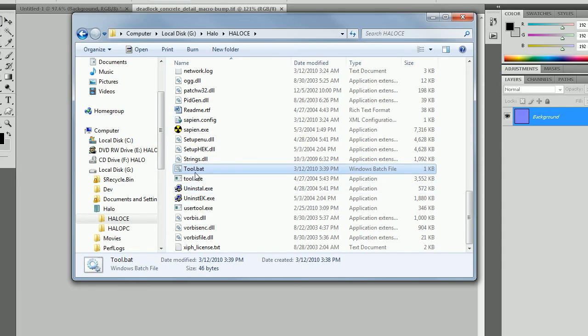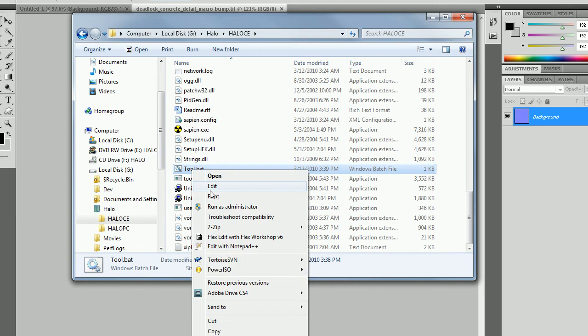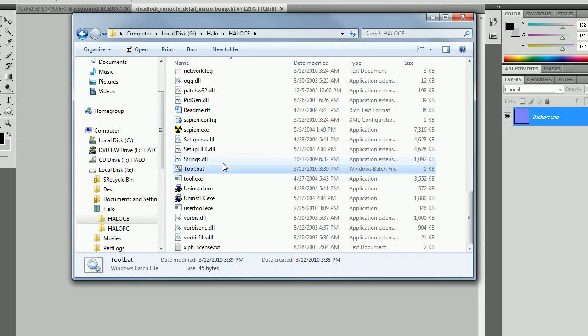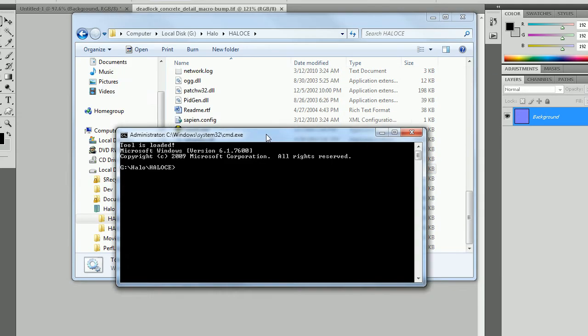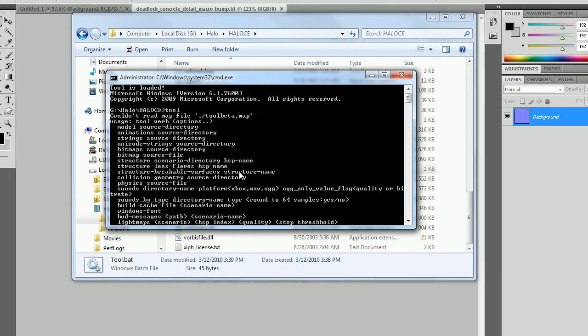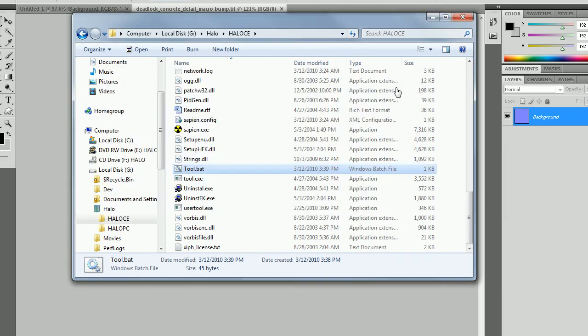There you go. Noob, noob. Command.exe. There you go. Now you're talking. Tool is loaded. Okay, whatever. Now you have tool. You can also do a CLS to clear that.